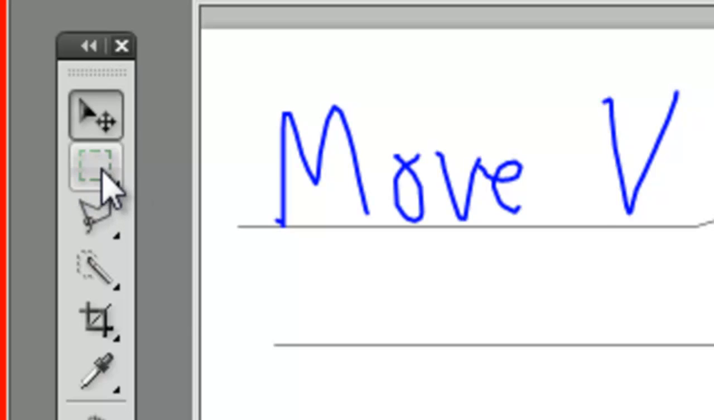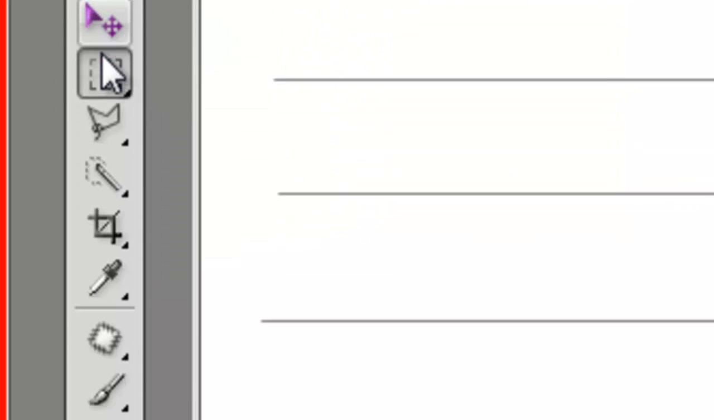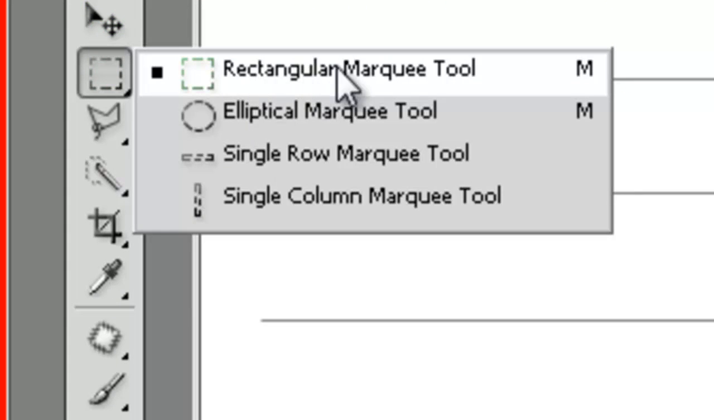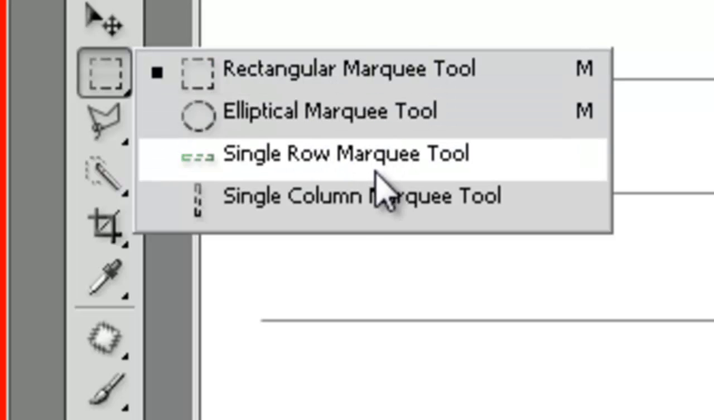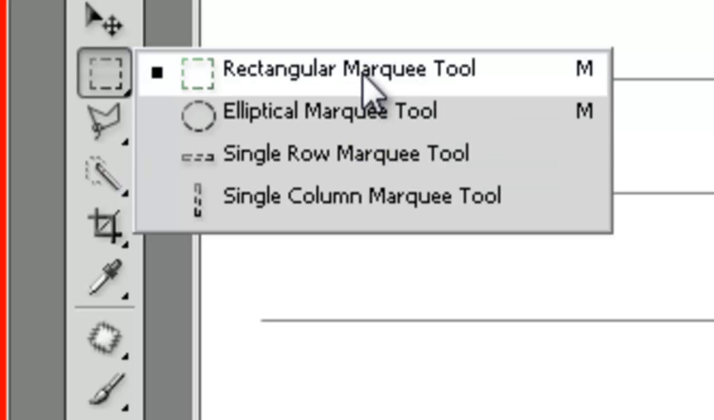And what that means is that there are more tools hiding underneath it. So what I can do is right-click on that tool. And you can see, let me move this here, I've got more tools here. I've got a rectangular marquee tool, an elliptical marquee tool, and then a couple other ones. These are the ones we use the most, and these are for creating selections. Let me show you what I mean by that.